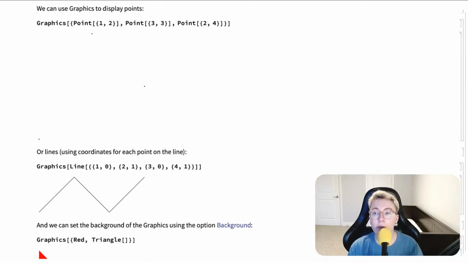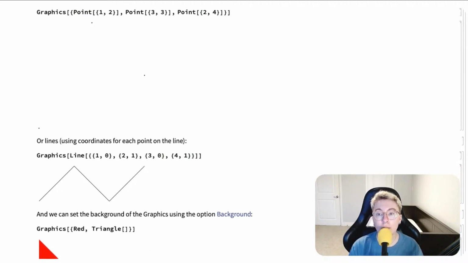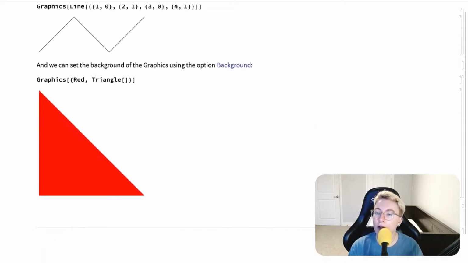A lot of functions within Wolfram Language not only have arguments, but also options. Options have default values, but we can change what values are used for an option. For example, Graphics has a ton of options, including one for Background. If we wanted to change the background from the default, we use Graphics. We write out our arguments like normal. Then, before the ending square brackets, after our regular arguments, we add in our options.